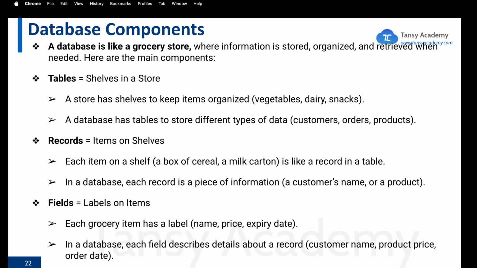And I will try to compare these database components to a grocery store so that it's easy for you to understand. A database is like a grocery store. This is not real, just a comparison for you to understand. Let's assume the database is like a grocery store where information is stored, organized, and retrieved when needed. What is a database? A database is a system where you store the information and retrieve the information when needed. These are the main functionalities of a database.